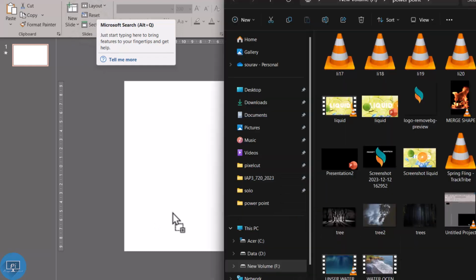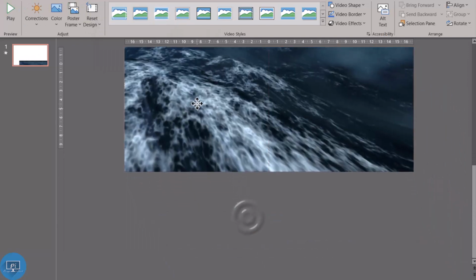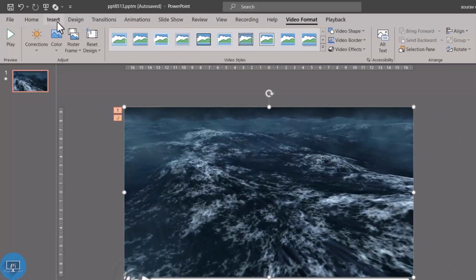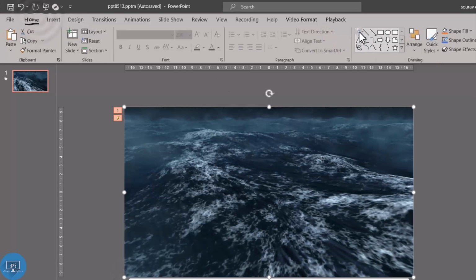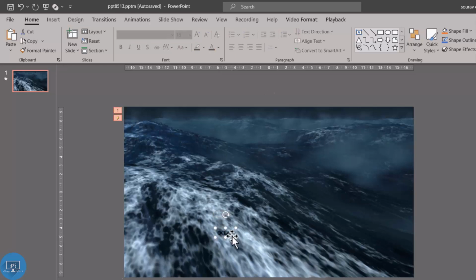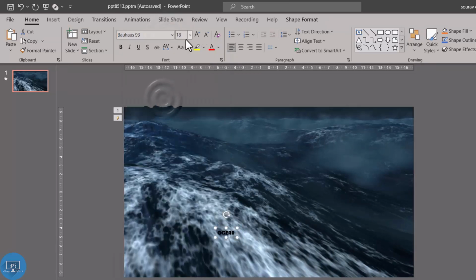Insert and organize the video. Select text box. Change font and increase size to 200. Arrange text.